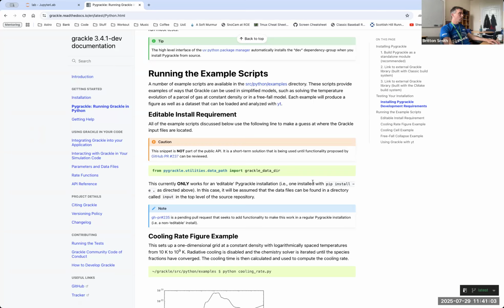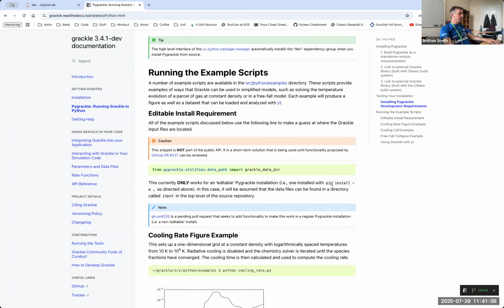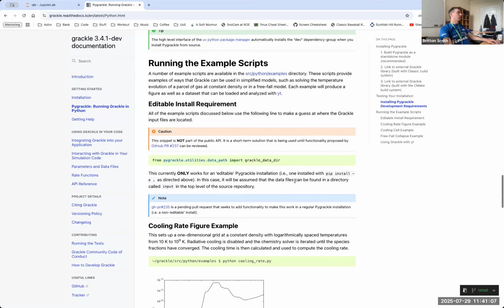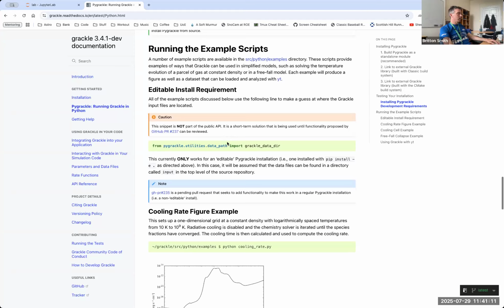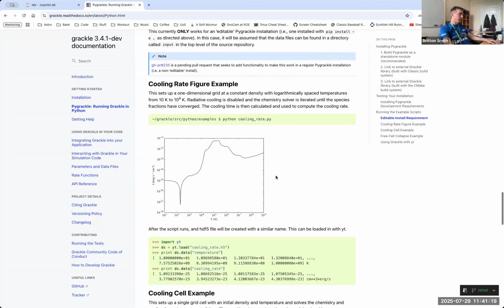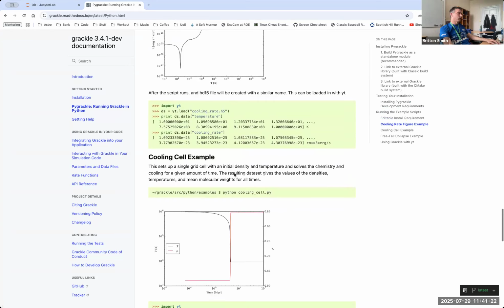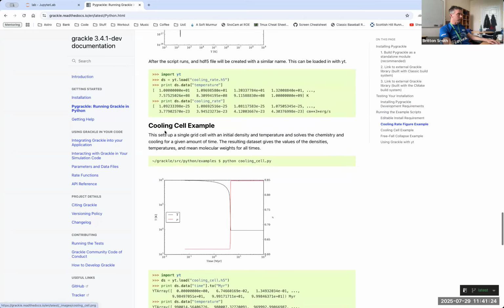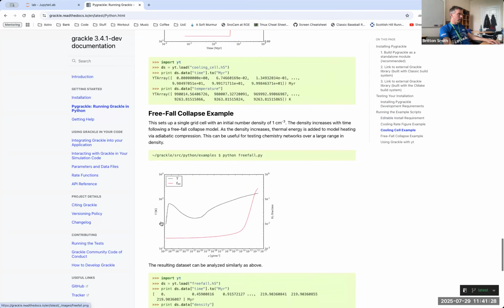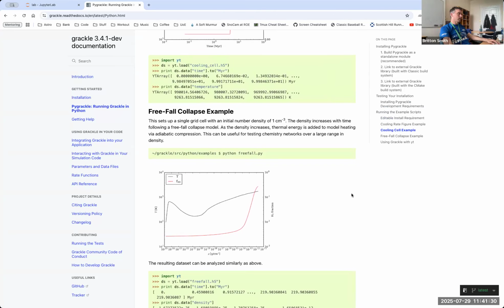The thing that I want to talk to you about today that's relevant to YT is Grackle's Python interface called PyGrackle, which you can see here. This was implemented by Matt many years ago, and you can do lots of interesting things with it. You can generate cooling curves, and you can make and run one zone models for evolving at constant density or with a free fall model, and so on and so forth.